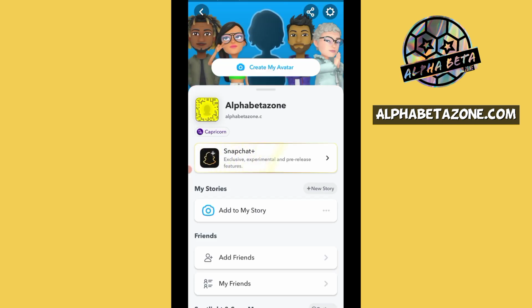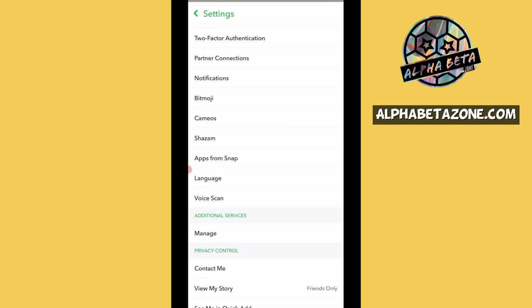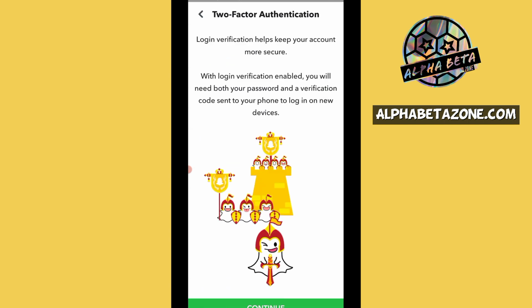And now you can see that this type of page will open, and there are lots of options given, but you need to select the settings option at the top right corner, and here you need to scroll down and click on two-factor authentication. Now you can see that this type of interface will be shown.